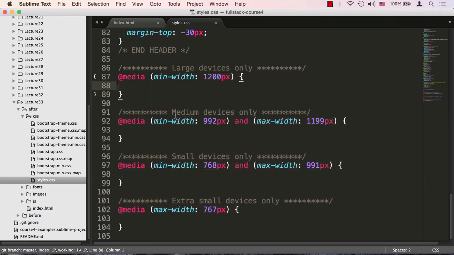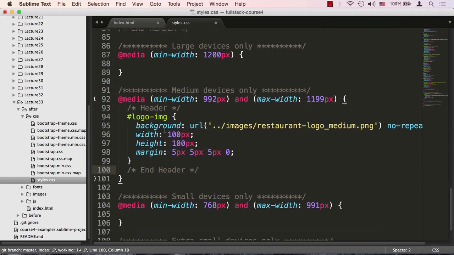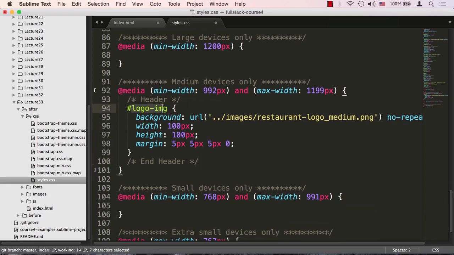Okay, so what we're targeting at this point is the medium devices one. And I already have some code that I could just copy and paste over here that will make our logo a little bit smaller. And here it is. So we're targeting our logo image, and we're changing out the background image URL to a different logo. It's a different file. It's restaurant logo underscore medium.png. And it's smaller in size.